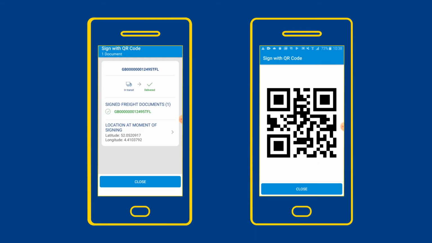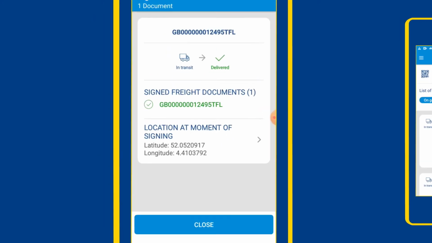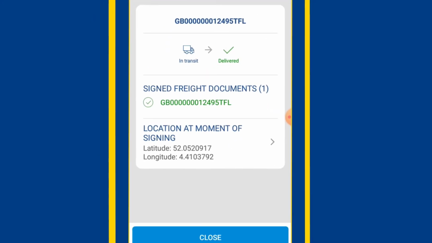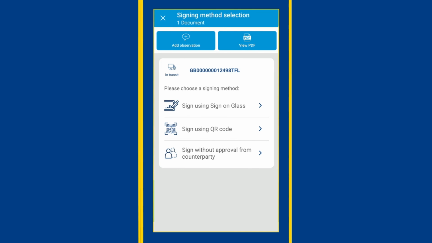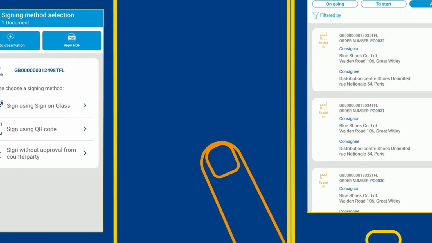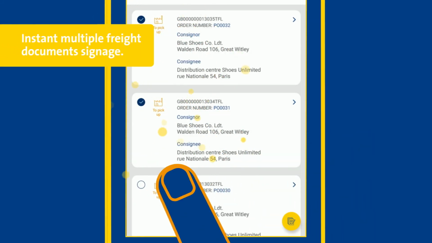After signing, the freight document status will change from issued to in transit to delivered. TransFollow also offers sign-on glass and sign for own approval options, and instant multiple freight document signage.